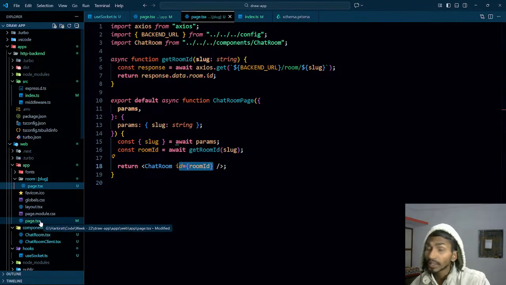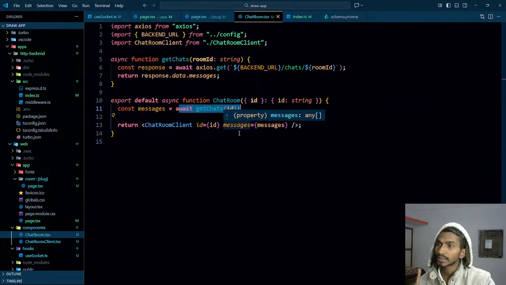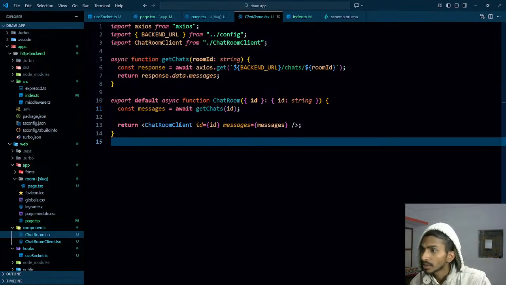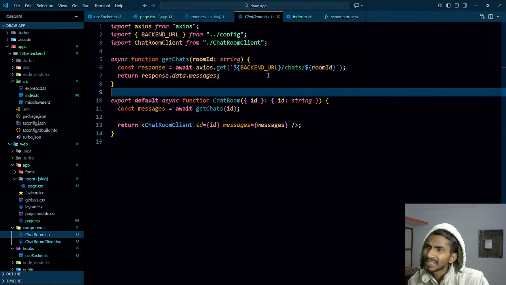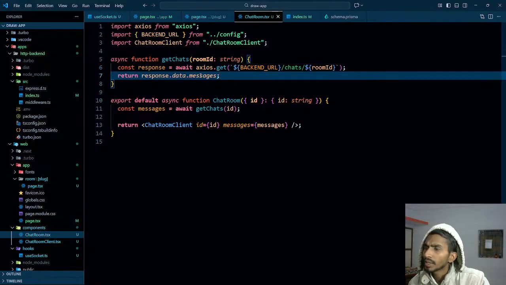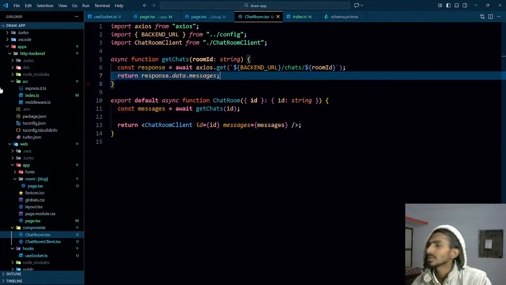That chat is a component, and that is a server side render component. That means it won't be rendered on the client side. So if I go to this chat room, we are getting the ID in here, and then we are getting the chats. Well, keep in mind these chats are being fetched on the server side itself, not on the client side. The request is not going from the client side to the backend, it's going from server to server, something like that. Then here we are getting the chats. For getting the chats, we are simply sending the request to the backend, okay, and then getting the response.